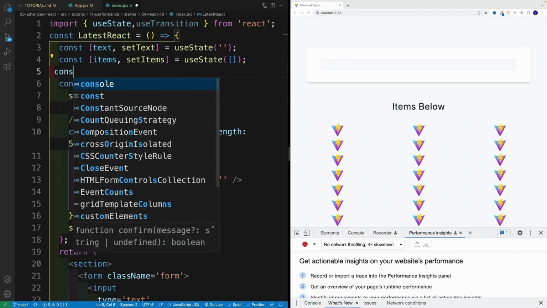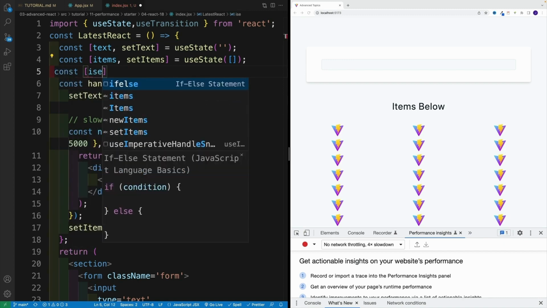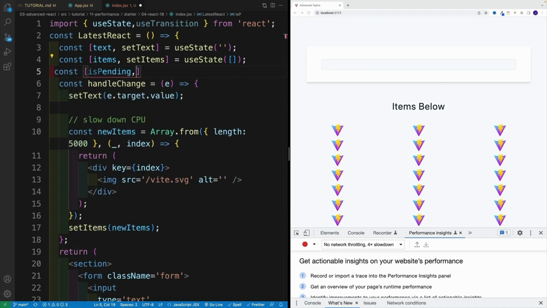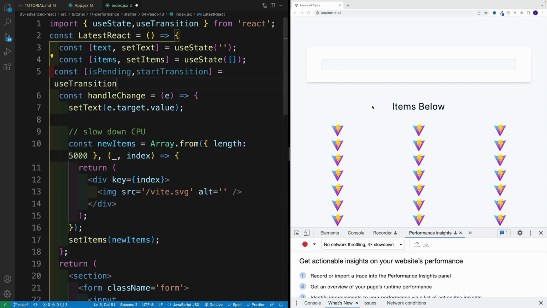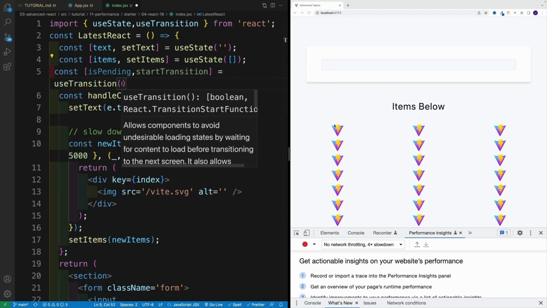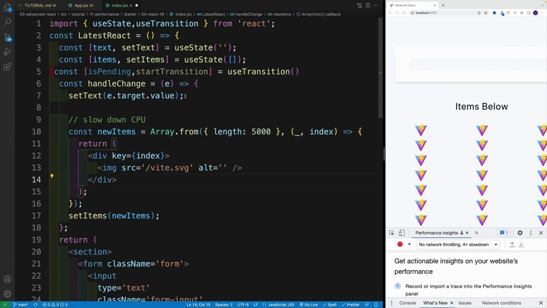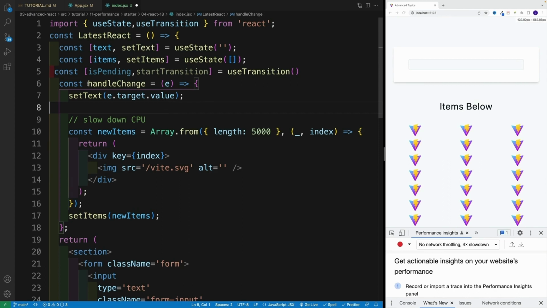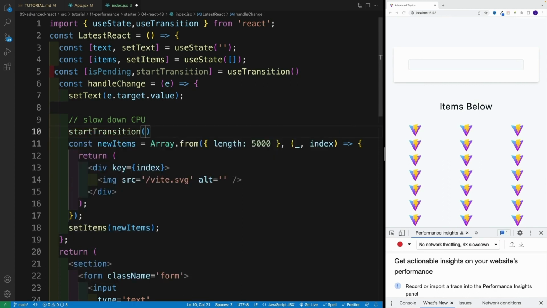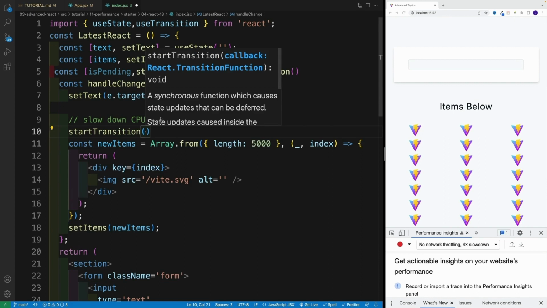So we're going to go here with const, and then is pending, then comma, and we'll say start transition. Now, like I said, that is equal to my use transition, and I think I'll make this one smaller. It's somewhat annoying here. So yep, we invoke them. Then let's go to a handle change and let's set up that start transition. And now let's pass both of these things inside of it.